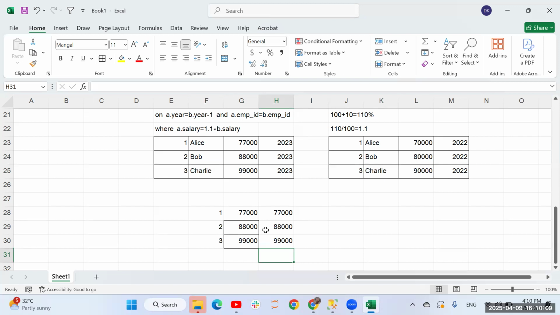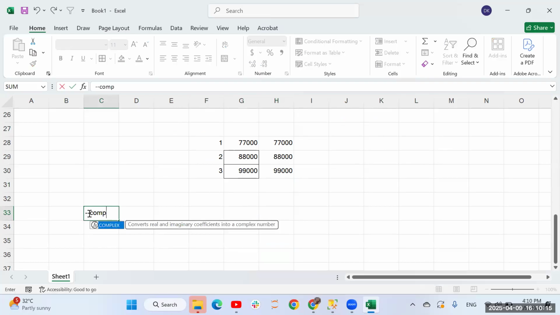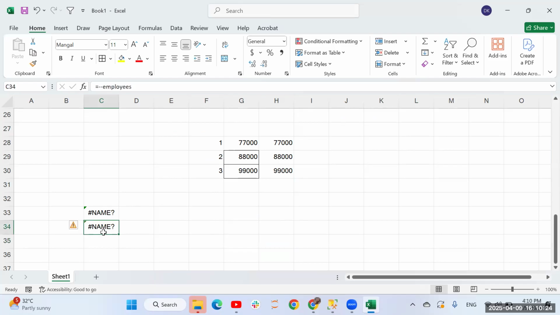Let me give you an overview a little bit faster. What we have to do in my question, I want to compare salaries, right? I want to have only those employees whose salary is equal to 10% more than the previous year's salary, right?